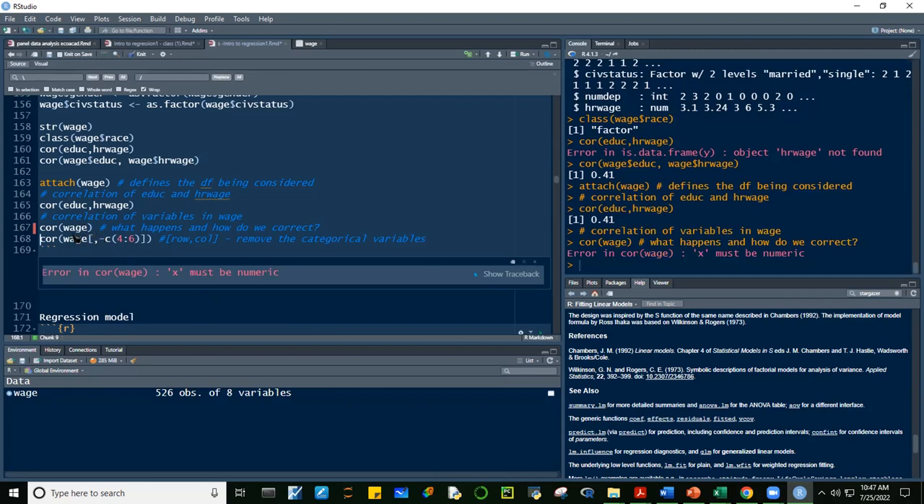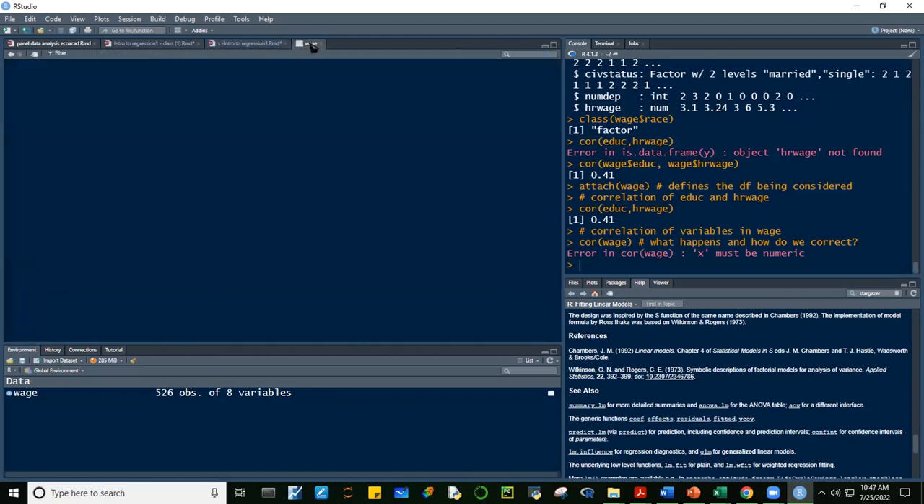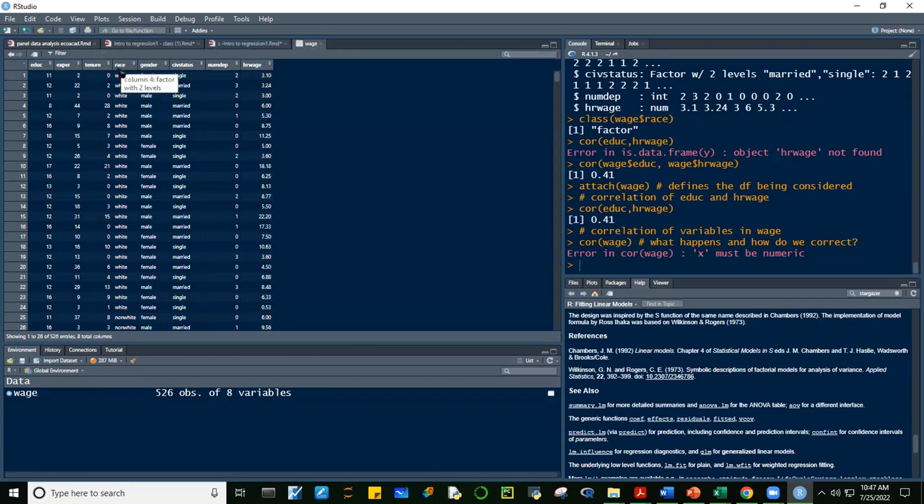Remember, wage is our data frame, di ba? Iba-ibang variables yan. Pero, guys, sa wage, alam natin na merong factor or merong character. Hindi naman tayo pwedeng kumuha ng correlation nito. So, itong column number 1, 2, 3, 4, 5, 6, no? Column number 4, 5, 6, they are characters or factors. So hindi tayo pwedeng kumuha ng correlation nito.